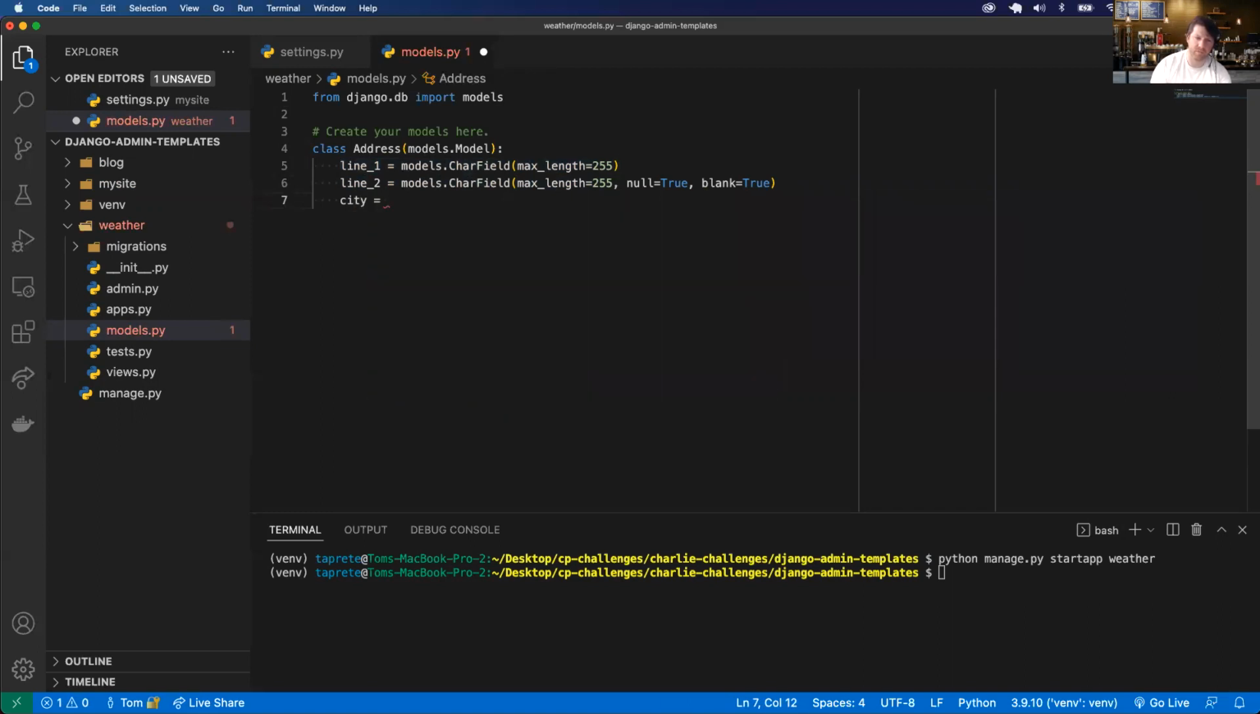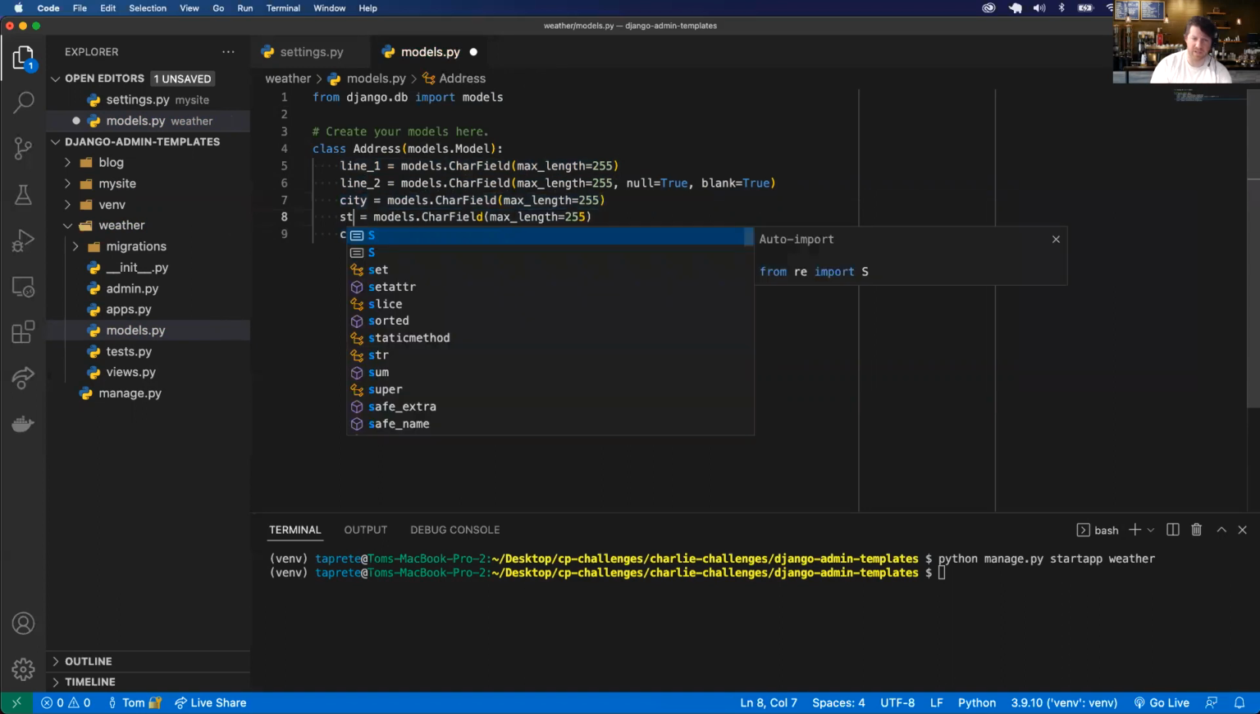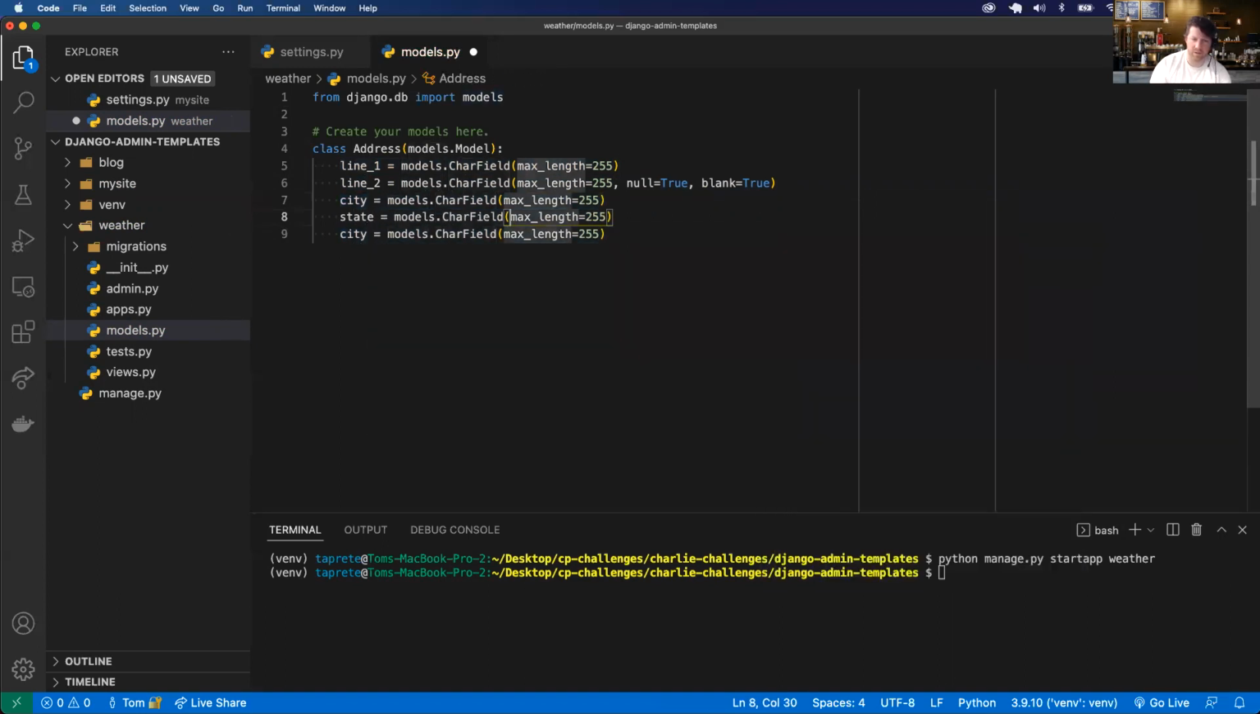City. So we can say state. And the state, I'll just have max length of 2. And zip code. And I'll also do zip code with max length of 5. That's 5. And I think that's good. Any questions on this one?